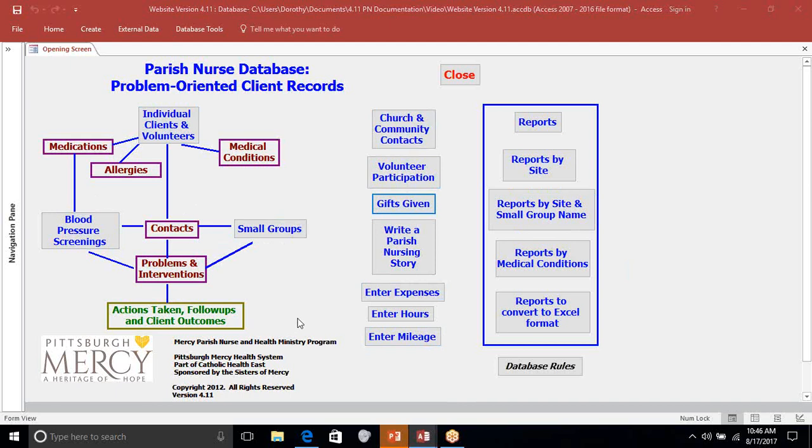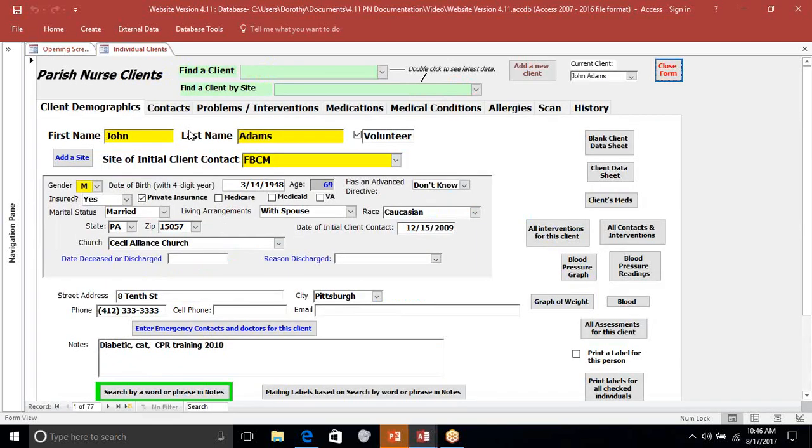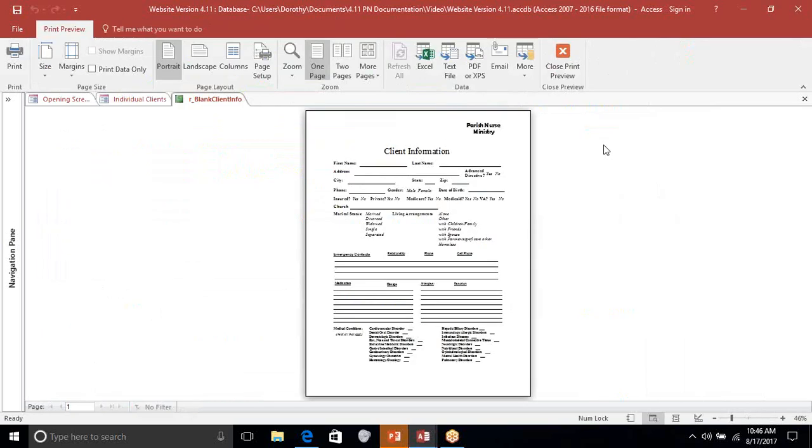Let me quickly give you an idea of what's in these boxes. This one is individual clients and volunteers, because some of our clients are actually our volunteers in our health ministry, so that's why it's worded the way it is. I'll click this open, and you will see the client demographic sheet. I want to point out over here where it says blank client data sheet. I'll click on that and it will open up this form.